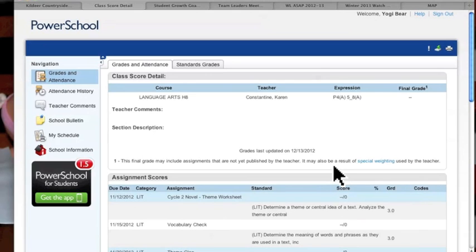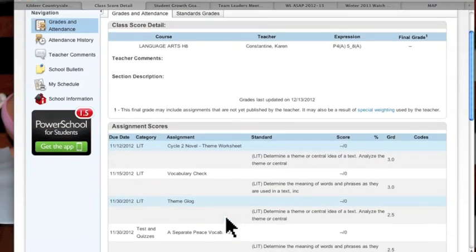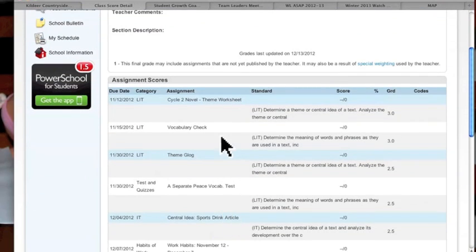Once I click on that, that takes me to an assignment scores page where I can get some course information or maybe a comment from the teacher. I can also see when the grades were most recently updated. This is part of the new update during this past week, and we're actually very, very excited about this update.